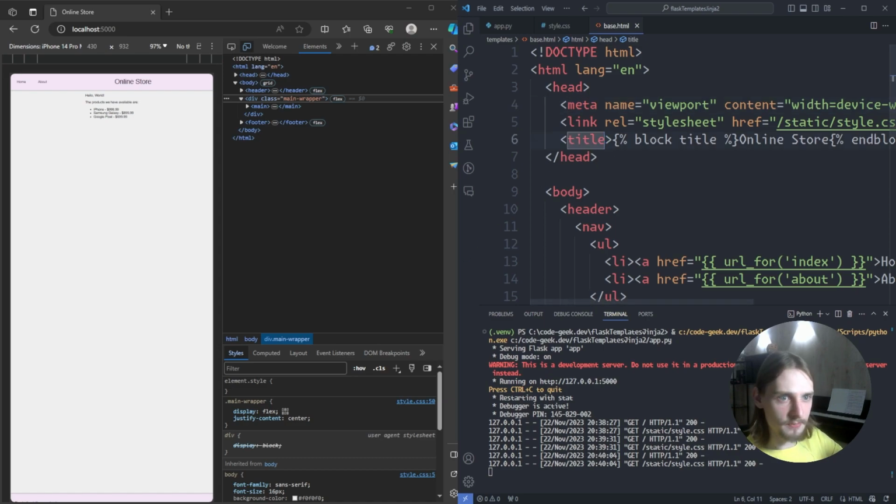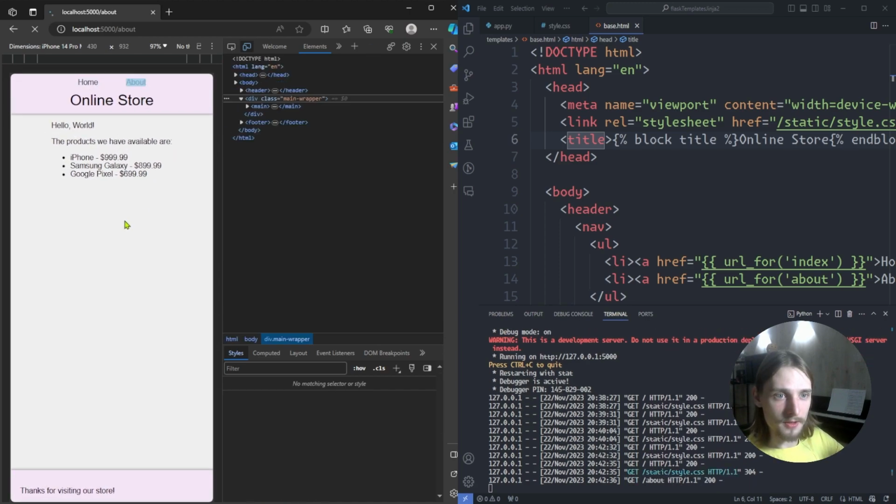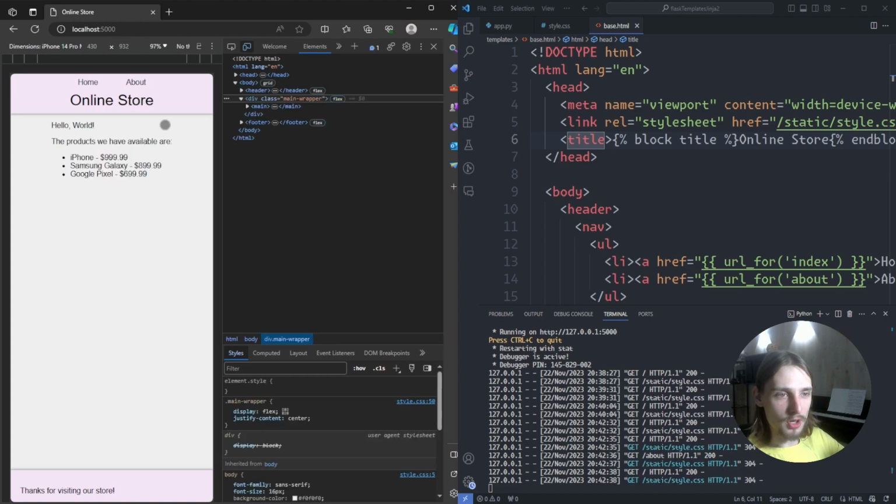So now let's save this and refresh the page. Now, as you can see, our website is working properly and looking great, even on a mobile device.